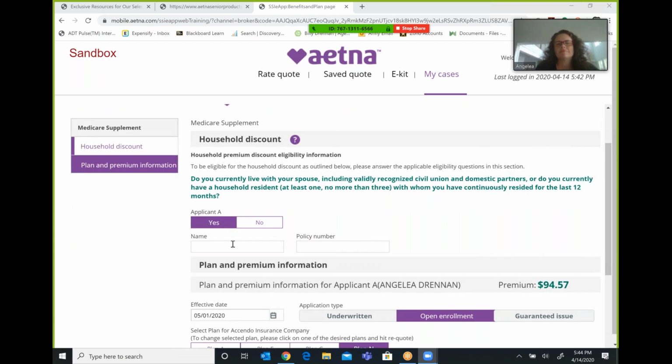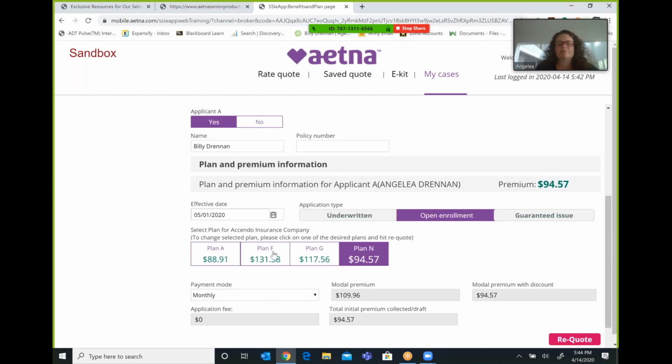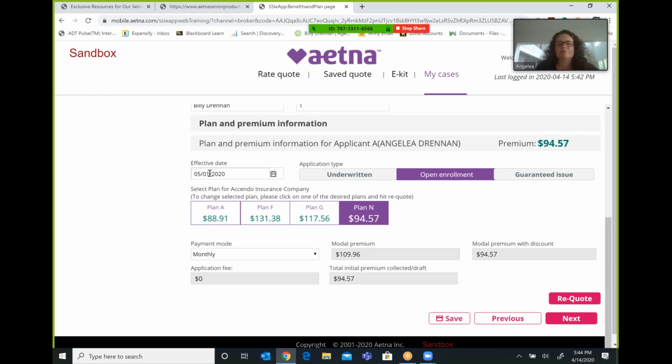Okay, applicant, yes, you do live with somebody to qualify for the discount. So we put that person's information in here. We got an effective date, 5/1, like we talked about. We're applying under open enrollment, and then we're going to go to an annual premium because Angela likes to be billed annually all at once and pay for it. So that's what we're doing. That gives us our annual premium.